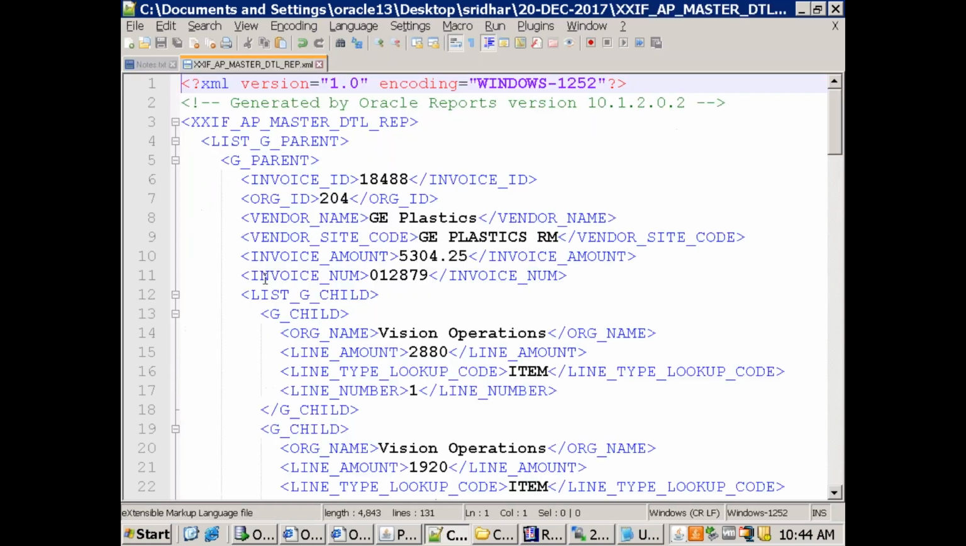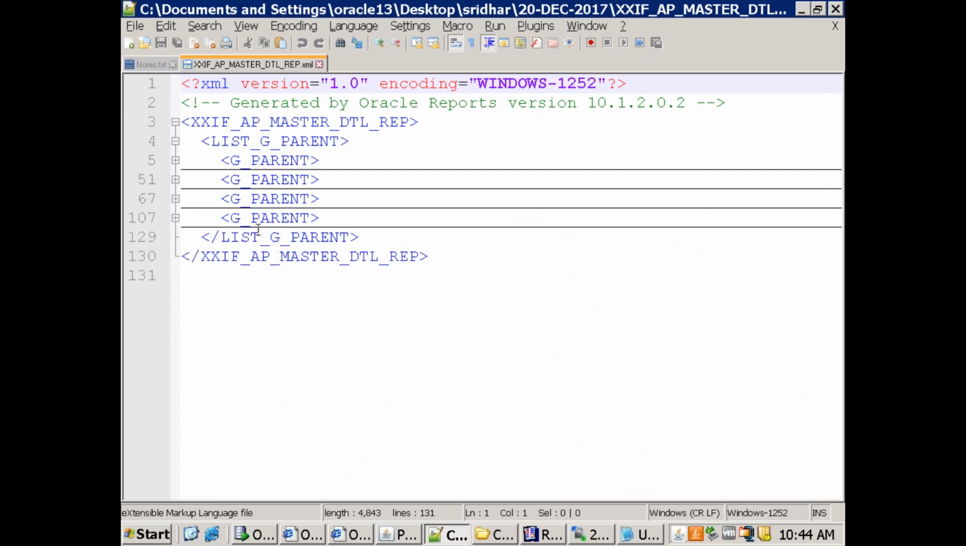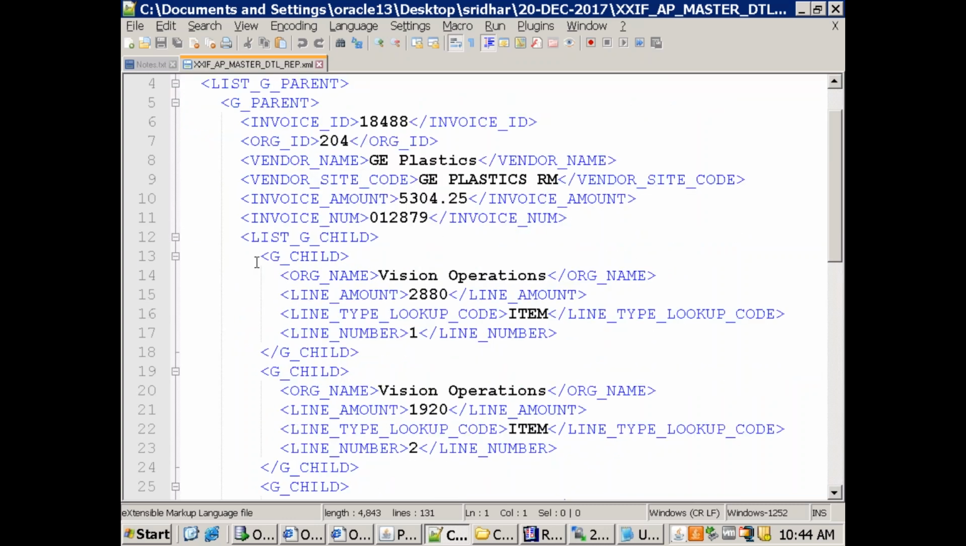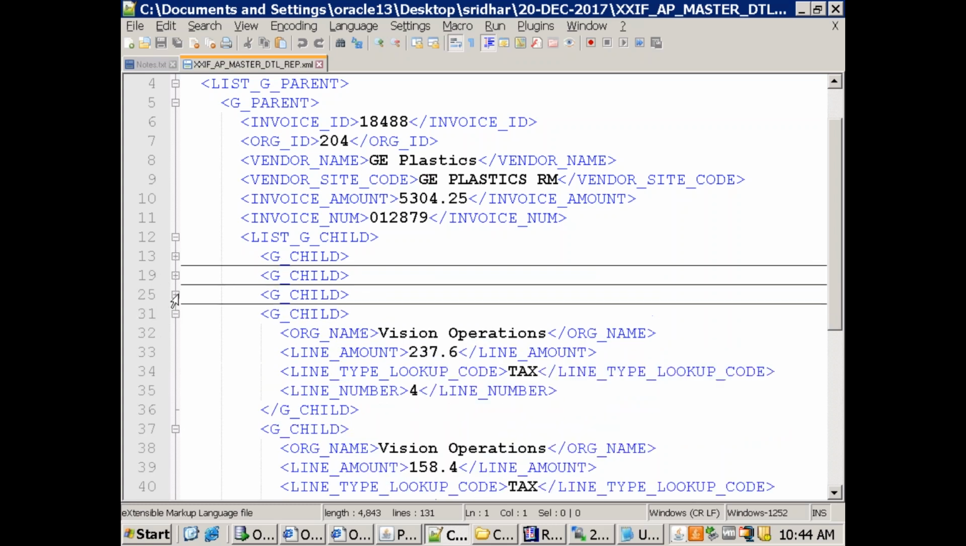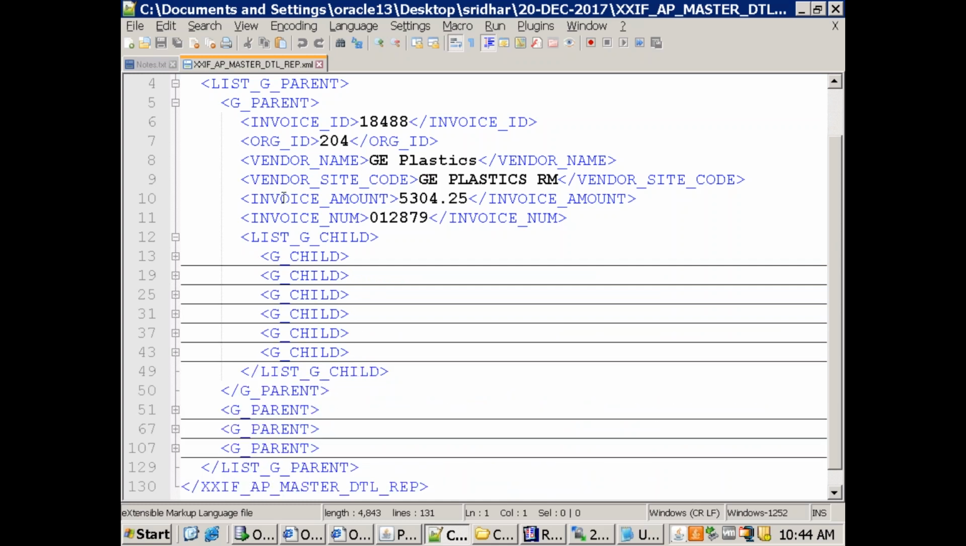Now observe here, the G underscore parent. How many parents will we get? Maybe around five or six. One, two, three, four parents we got. Now just observe here, in the G parent, you'll have one or maybe multiple children, and the children are enclosed in the list underscore G child. This G parent is having one, two, three, four, five, six children.